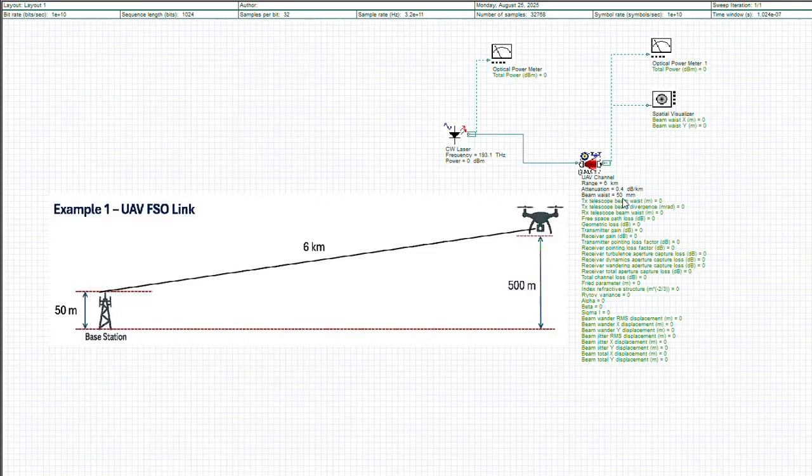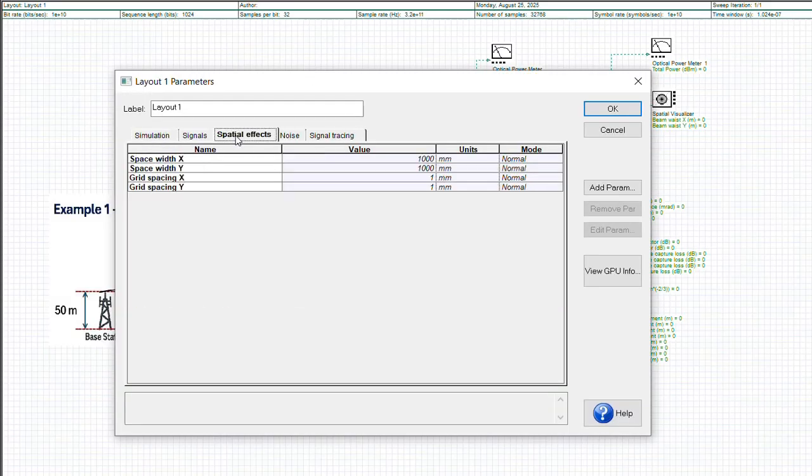As such, for a 50 millimeter beam waist, you would like to ensure that you have adequate spatial window width X and width Y. And in this particular example, we have 1000 millimeters for X and 1000 millimeters for Y, and the grid spacing for X and Y is 1 millimeter each.